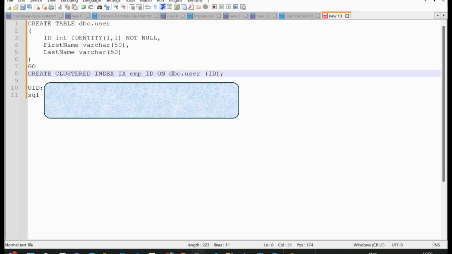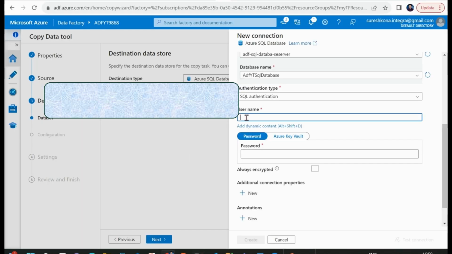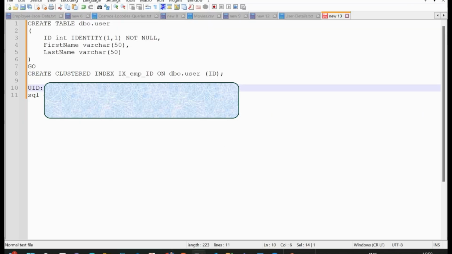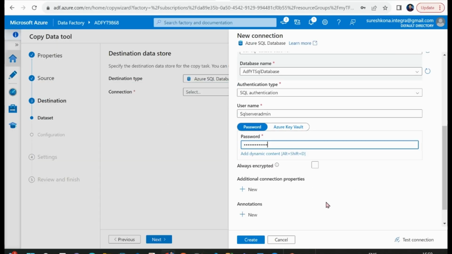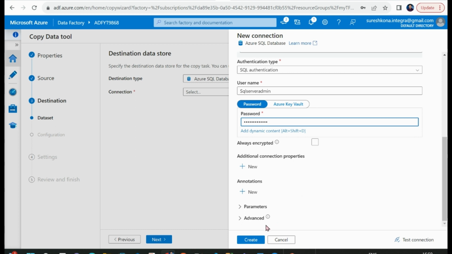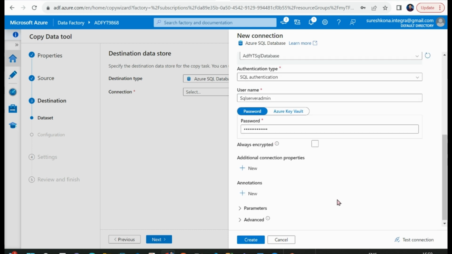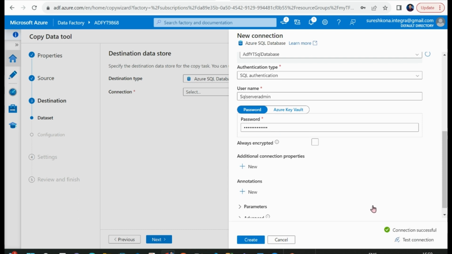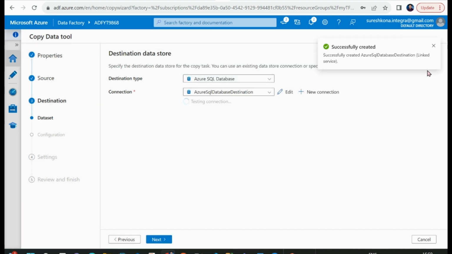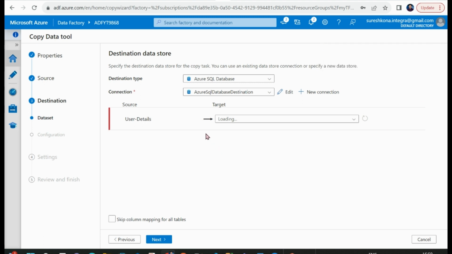So we need to give the username and password here. I'm just copying and pasting my username and password. Now I'm clicking on create. If you want to test before clicking on create, just click on test connection. Yes, our connection is successful. Just click on create now. Yes, now the database connection is done.